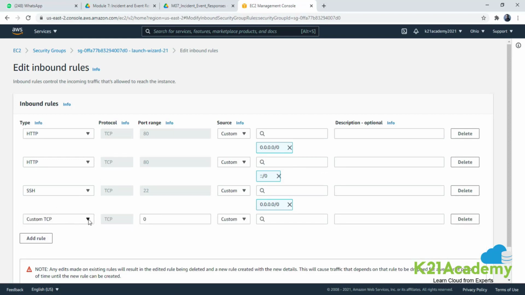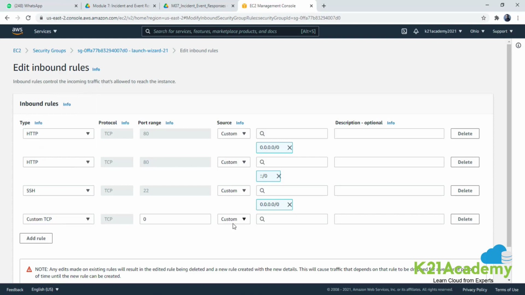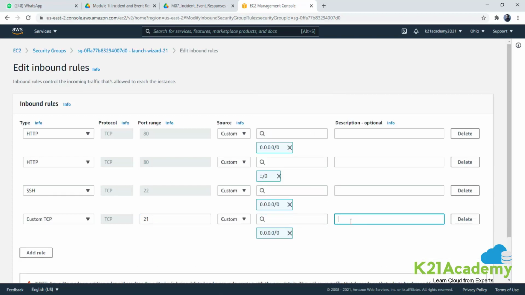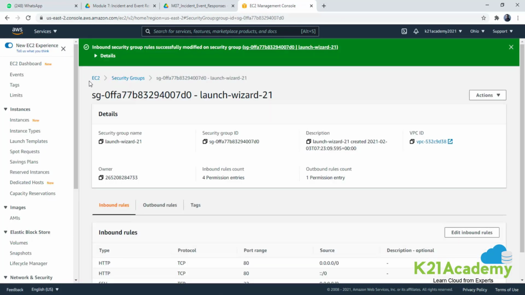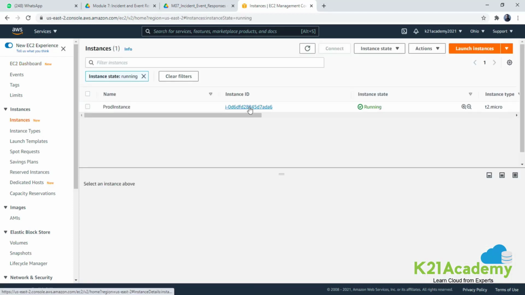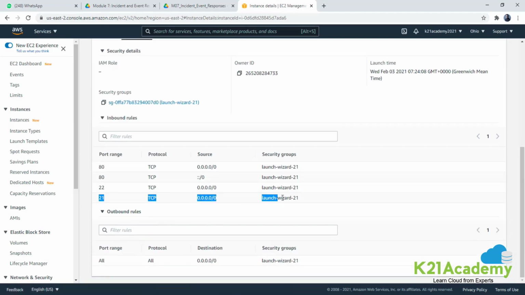We'll say add rule, and here we'll be using the FTP port. So let's see, we have FTP port. So we don't have FTP. We'll open a custom port, and we'll say port number 21, and we'll be opening it from 0.0.0.0/0, which is from the internet, and description will say FTP port not secure. And then once we have added it, click on save rules. And now if I go back to the EC2 instance that I created, under instances, this instance that we created just now, under security, you will see one more port number 21.